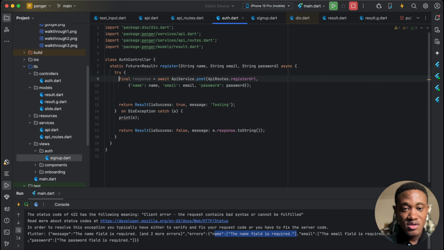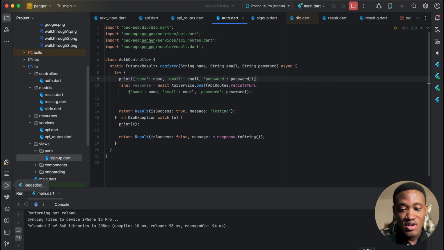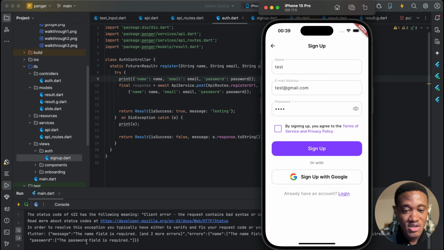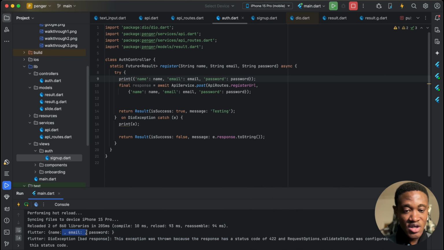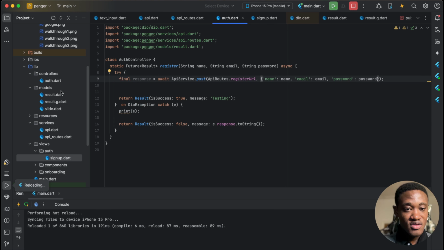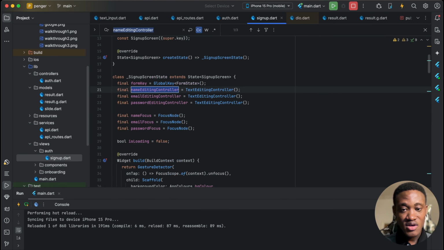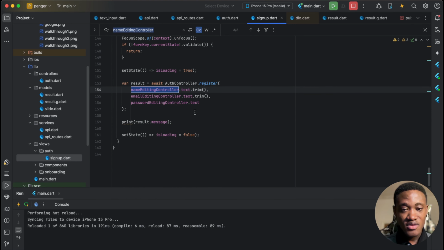Right, and then before we do the request, we want to print it. Now let's test it again, submit, and then we realize that we are not passing any name, any password or anything. Okay, so let's fix that. That means the error is in our sign up here. So the name, the email, great.